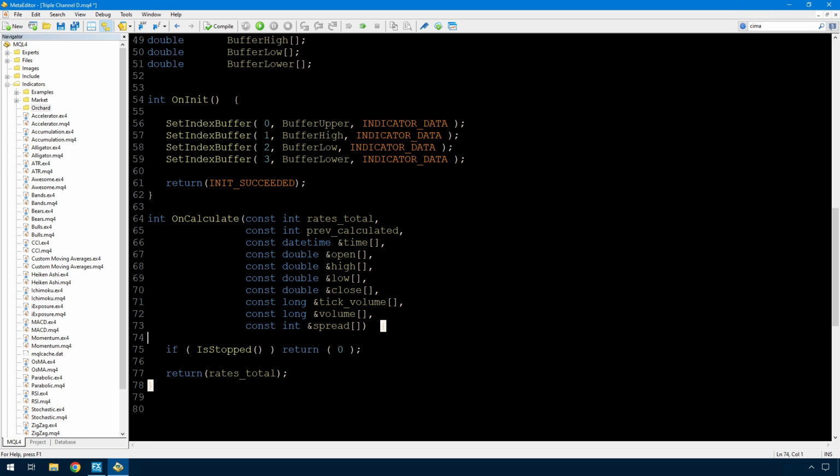The first statement I'm putting in here, if is stopped, is a system function that is telling you that the terminal is stopping. I'm testing that at the beginning of the onCalculate function here. This particular indicator is very quick. There isn't much calculation, so it will terminate this onCalculate very quickly anyway. But in a more complicated indicator, that might take a few seconds.